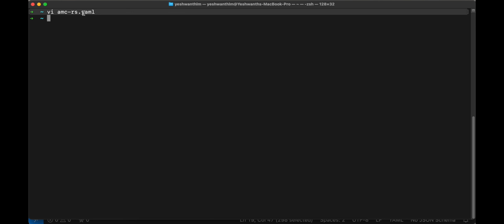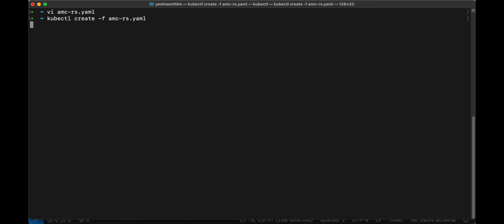If you want to create the replica set, what you need to do is write kubectl create. There is no imperative command to create the replica set. So what we will do is kubectl create -f, for specifying the file name, AMC-rs.yaml. If I hit enter, the replica set will be created for you. Let's give it a moment and see if the replica set is created or not.